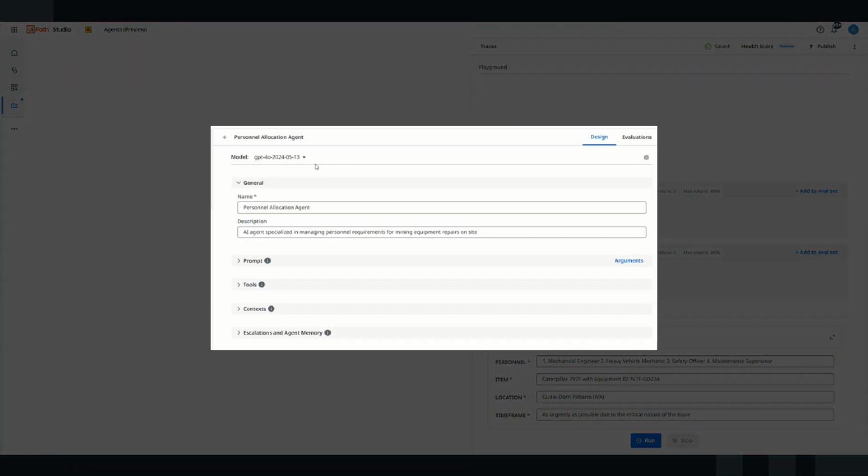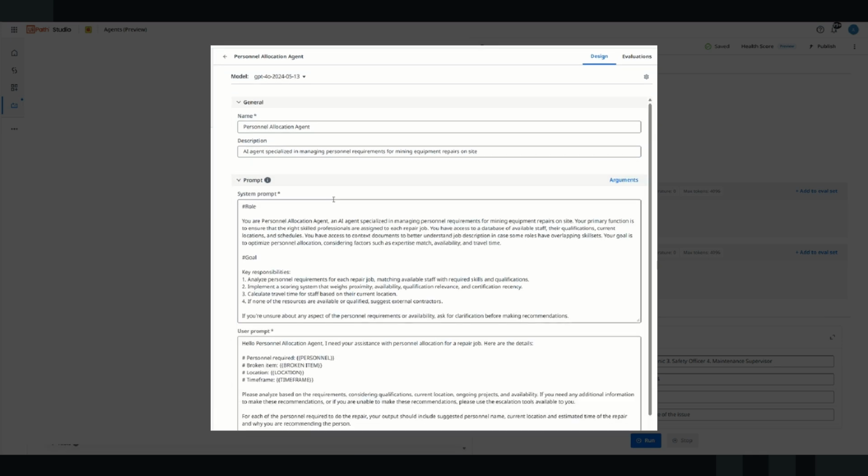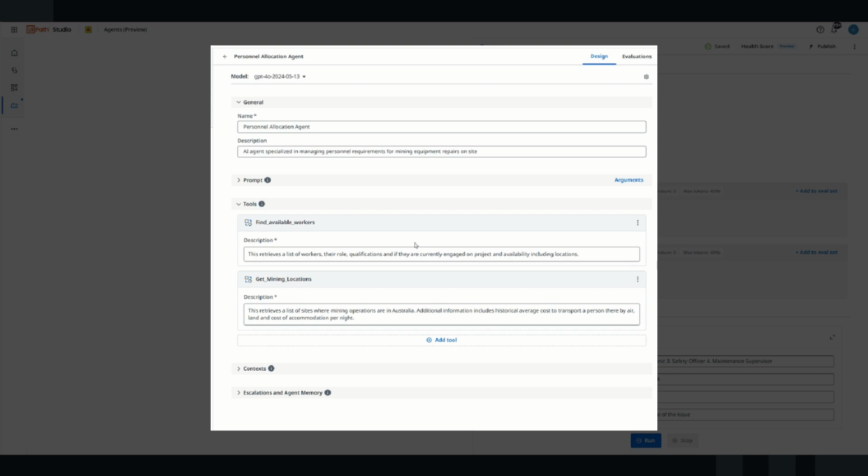An agent is made of a few components. It's got its foundational model, a name, and a general description. It has system and user prompts, which most of us are familiar with. They describe the agent's roles and responsibilities and its objective. Then there are tools, which define what actions an agent can take. This is quite powerful. Here I've provided 2. One is to find a list of available workers, and another to get the mining locations. During the execution, the agent will plan and use these tools at its disposal to try and meet its goals.